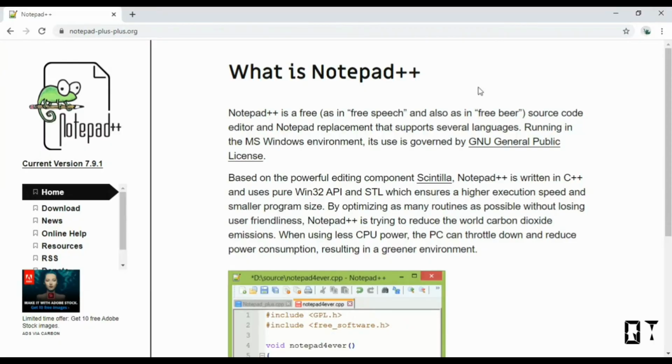So these are the common features which Notepad++ is providing us.